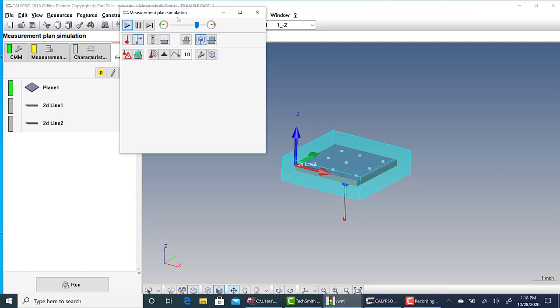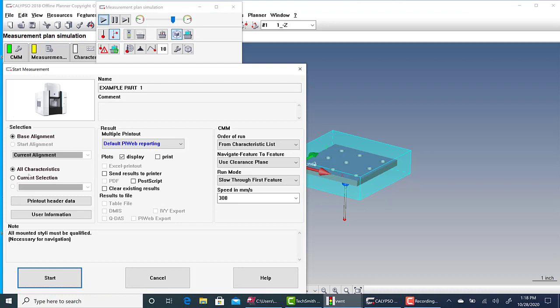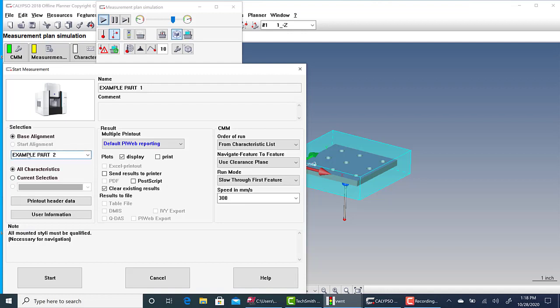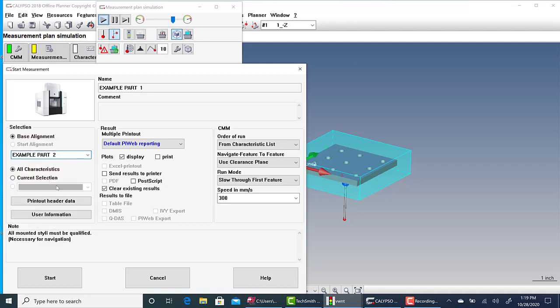Okay? Now what you need to do is then select run. This becomes critical in here. You want to select clear existing results and go to example part 2 for your alignment. Ignore my other ones down here. That weird yellow is usually a bad sign. So for right now, just go to example part 2. We'll cover current alignment, manual alignment later on. We'll do more advanced alignments probably in the future. So let's just hit start.